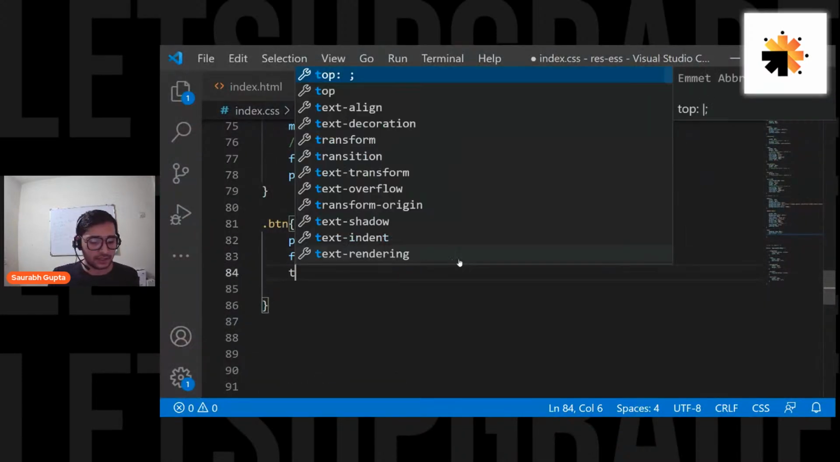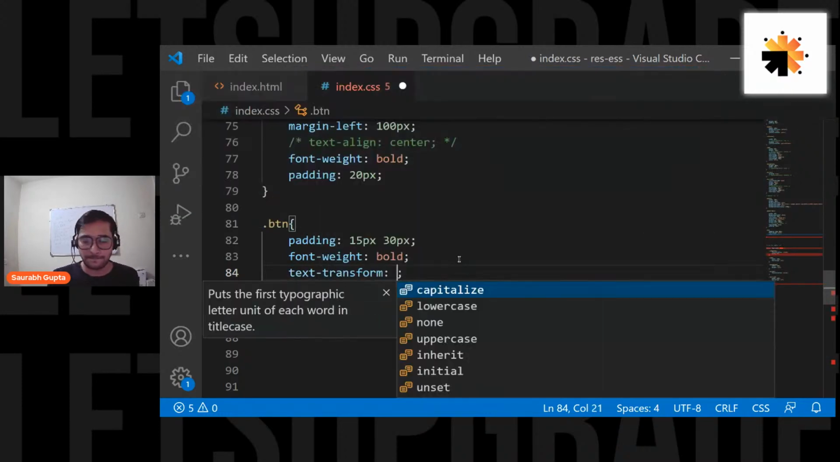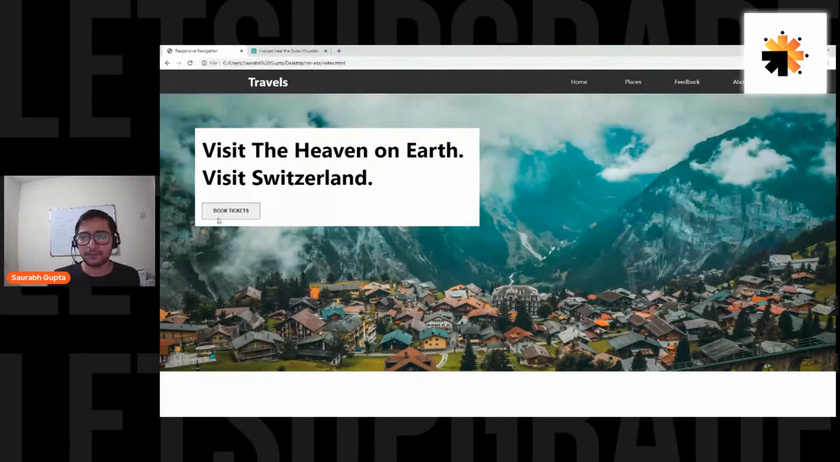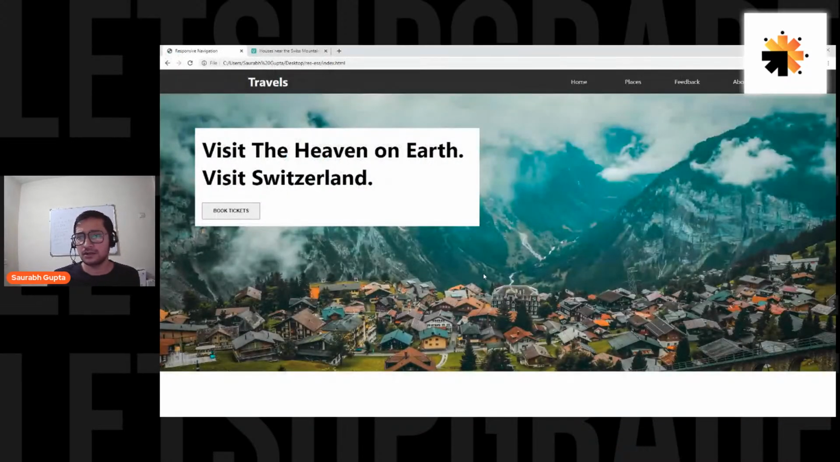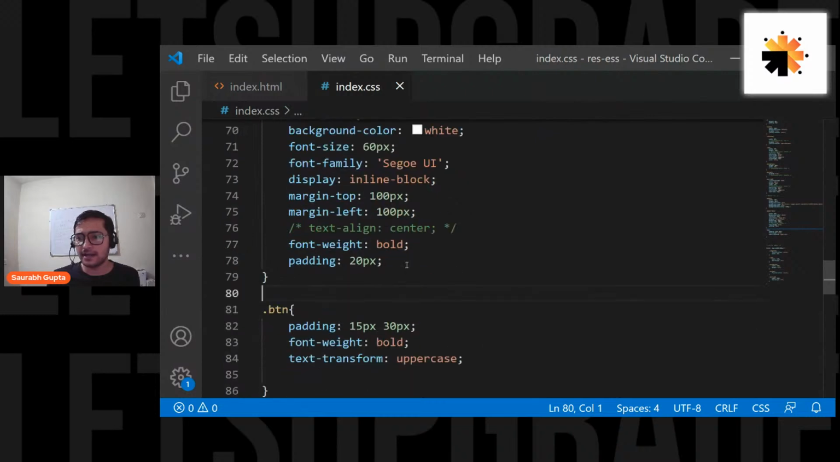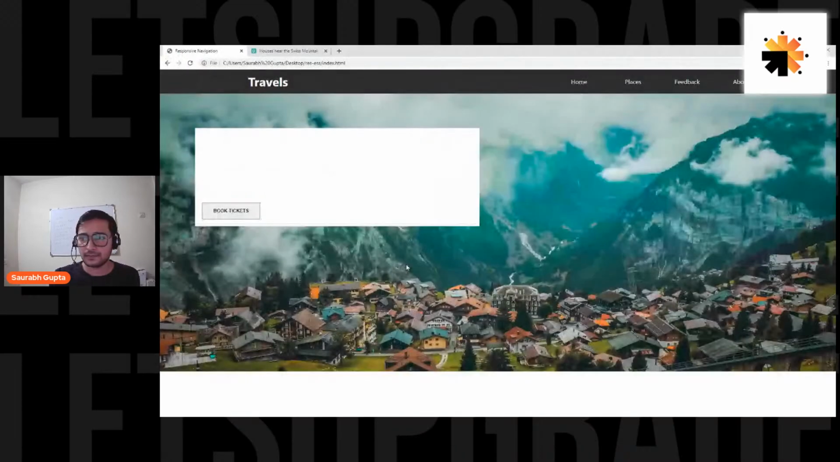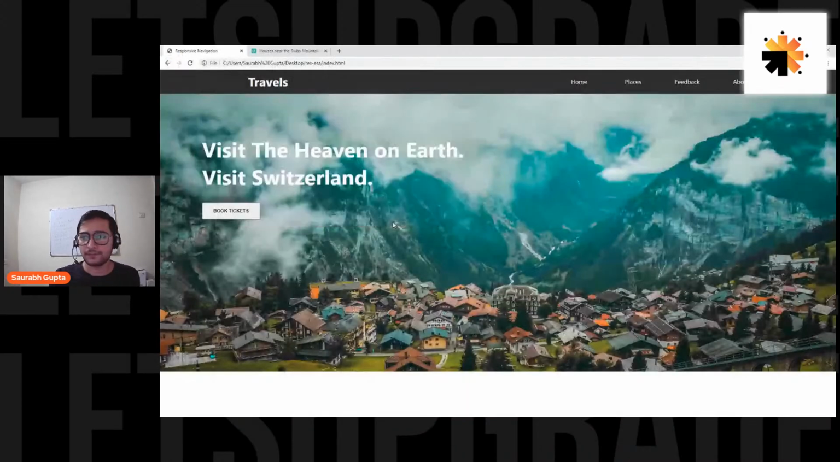Then I want text transform uppercase so that the text is uppercase. You can see it now. Now, if you want, you can remove this white. Just go in banner DSC and say I want color white, like this. And remove the background white, and let's see if it is looking good.